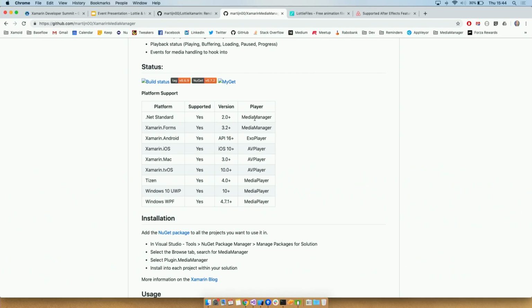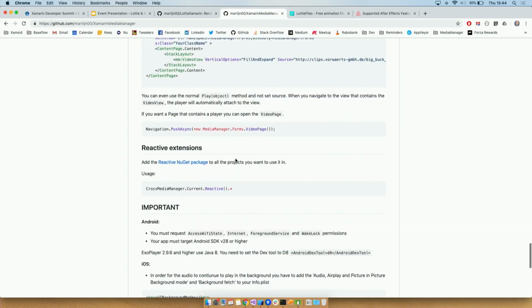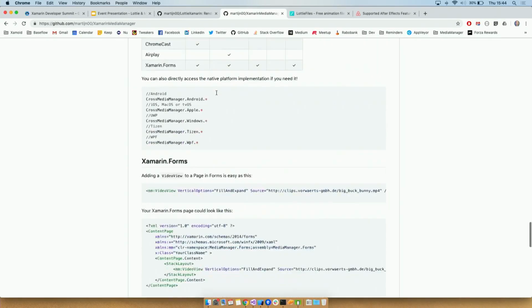Do you have plans for closed captioning or subtitle support? Closed captioning? Like subtitles? Oh, subtitles. Yeah, right. That is sort of possible, but what you've got to do at the moment is set that on the native player itself. And I can show you here in the README. Let's see where that section is.